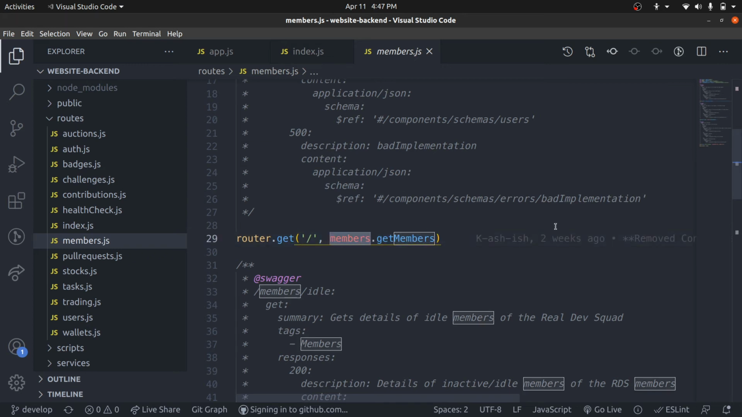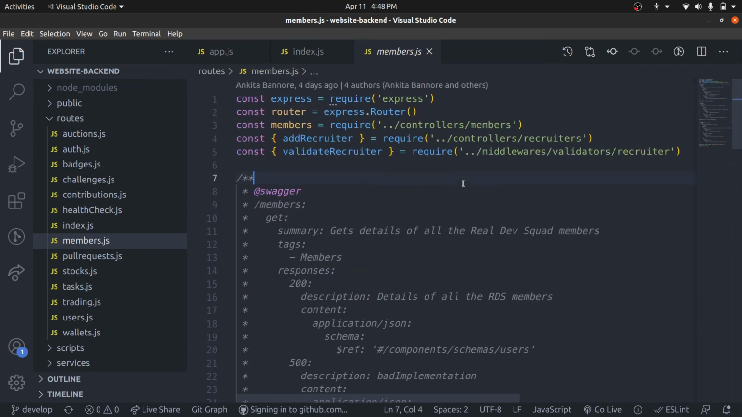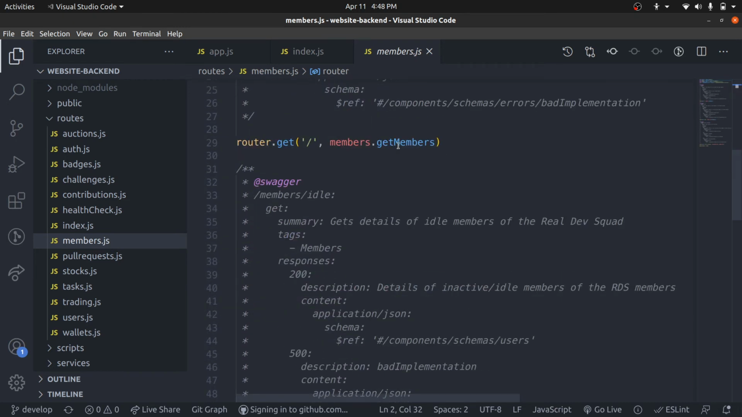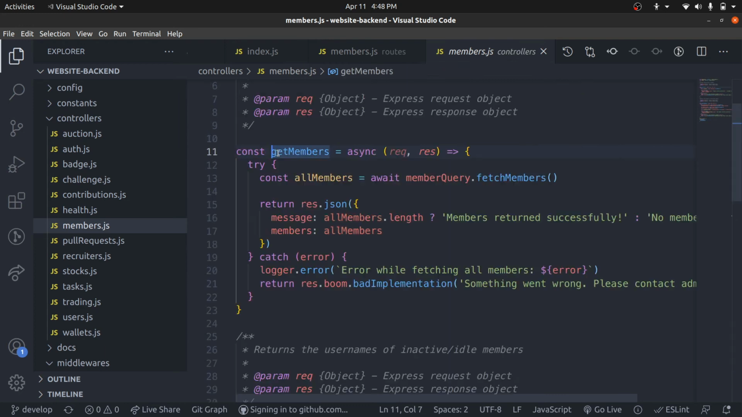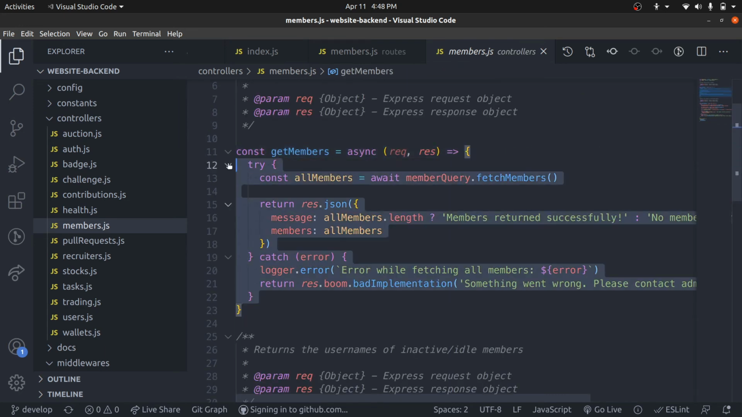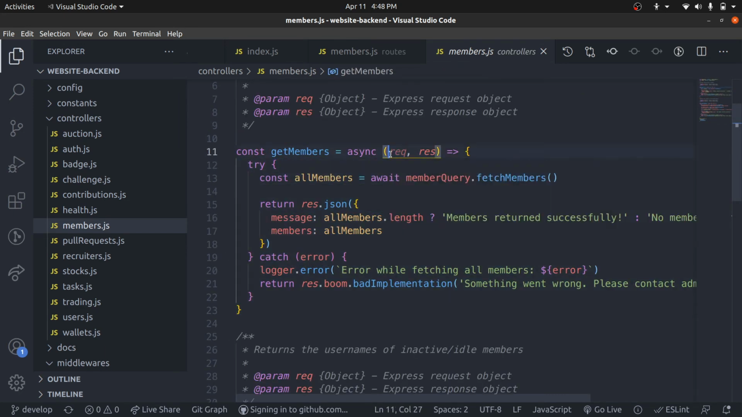So what is this members? At the top we see it is imported, it is a controller. As we talked earlier, controllers are responsible for request and response. So let's see what's happening there. We'll again do control click on getMembers. Control clicking here will take us to the function which we are interested in. It takes the arguments request and response. Req is short for request, and res is short for response.